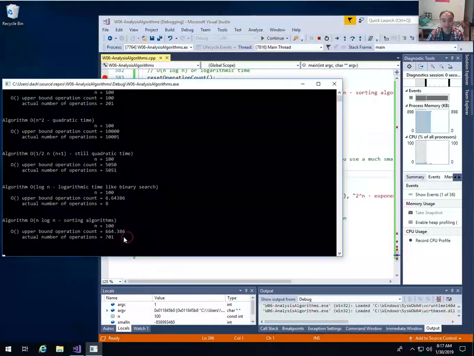Let's show the output of that. So yeah, we get 701, as expected. The O(n log n) would be 664, because log 2 of n is 6.6 times n is 100.